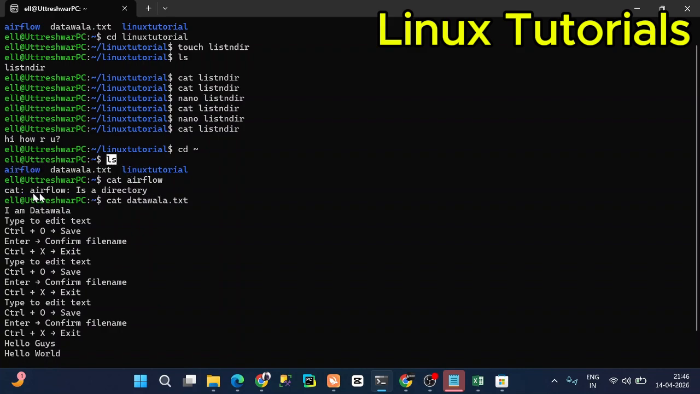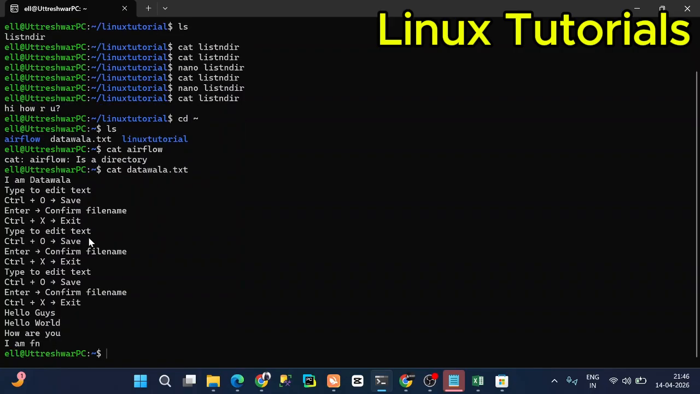If you try to read that directory, it will throw an error. It will show that airflow is a directory, how are you trying to read a directory with this command? So simply it will give an error. And if you try to cat a file, it will give the content inside that file. Okay.